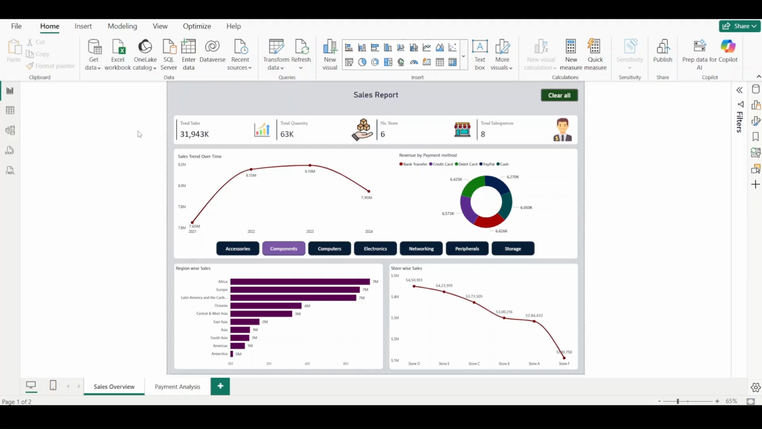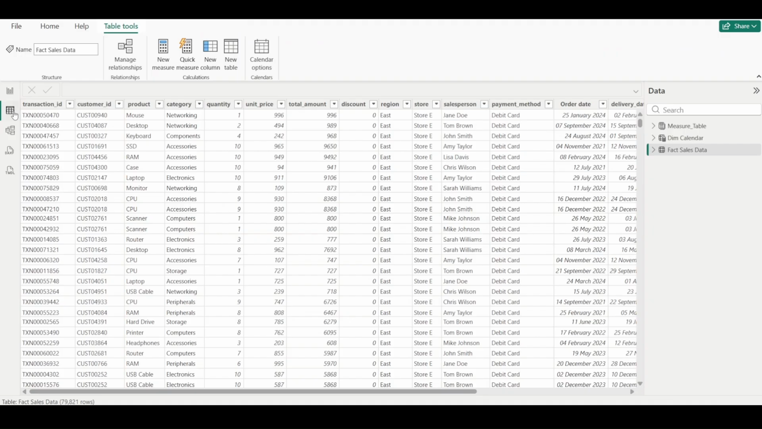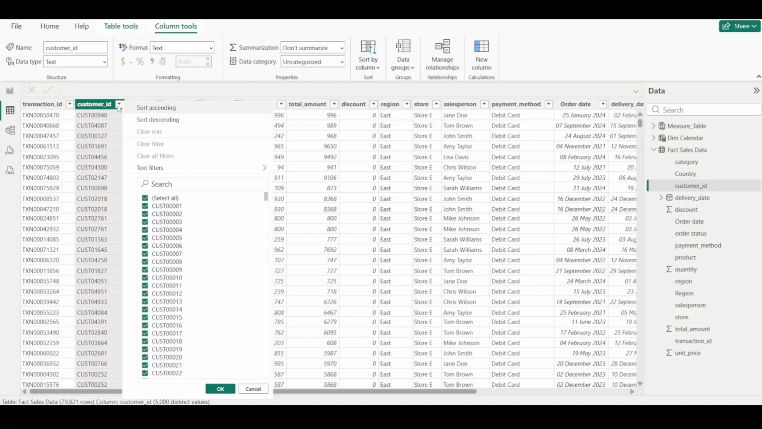Report view is where we build our charts, our visualizations, and we can slice and dice our report. You can see this is the report view where we build our report and analyze our data. Then this is the table view. Table view is where we see our data in a tabular format. Here we can apply filters, and we can see our data and columns in ascending or descending order. We can apply any filter here and check the output.